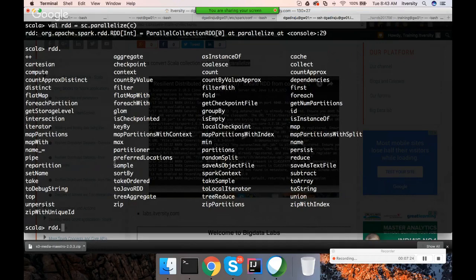So you can see RDD dot, and you have a bunch of APIs here. You can see map, you can see reduce, you can see many other APIs. And using that, you can do further processing. Anyway, we'll come back to the processing a bit later. For now, we are only focusing on how to create RDD from the collection. And this is one of the ways to convert any collection into an RDD.